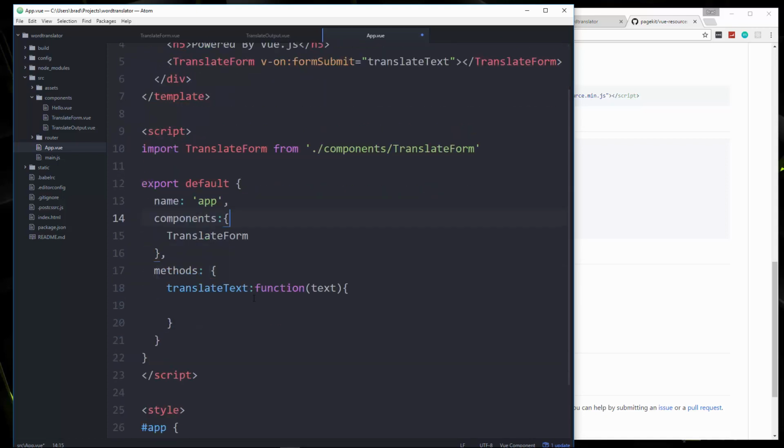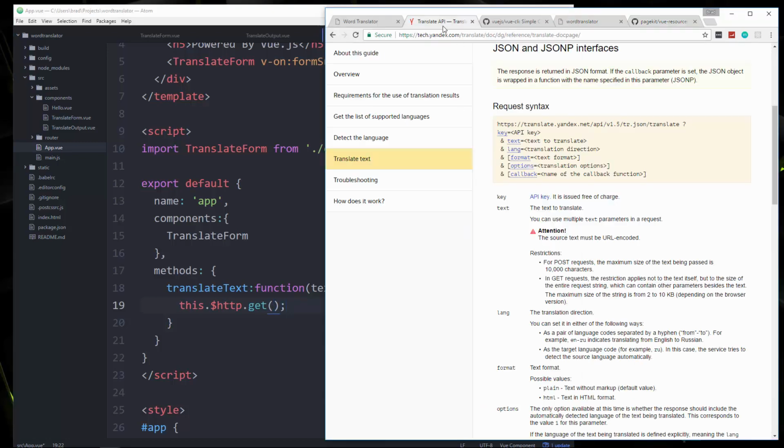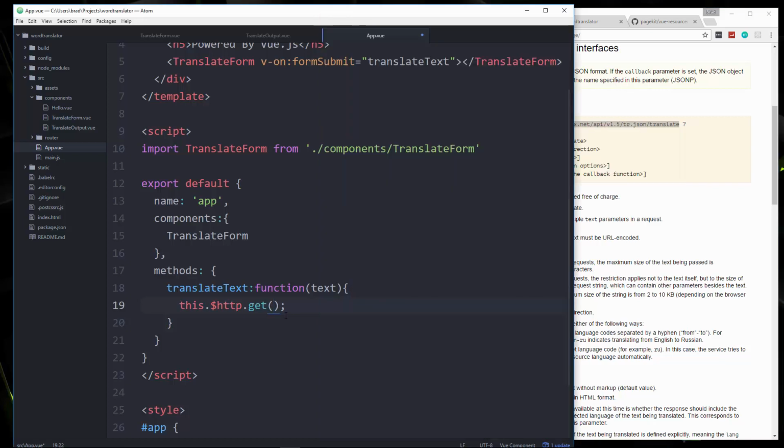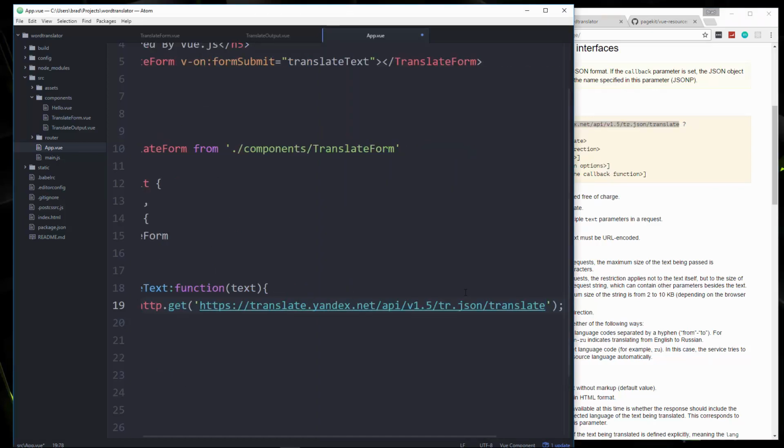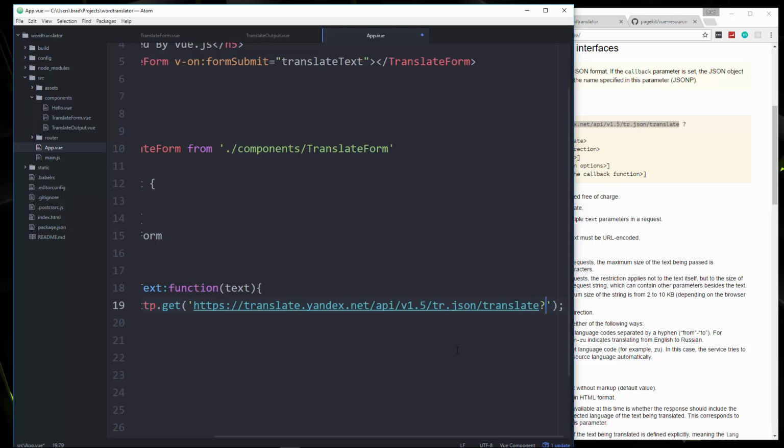All right, and then we're going to make our request. So we'll do this.$http.get, and then we want to put in our endpoint. So we're going to go back here and grab this, copy that, paste that in. All right, and then we need to add our parameters. So we're going to put a question mark and then key equals, and then this is where we need to put the API key. So I'm going to grab that.